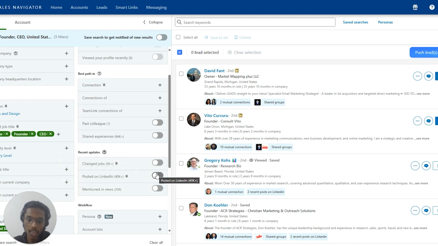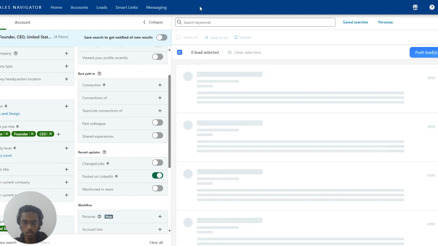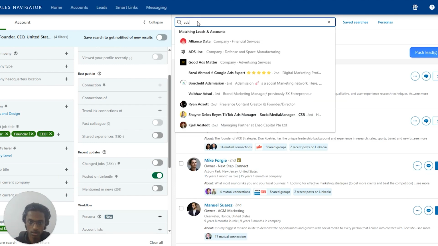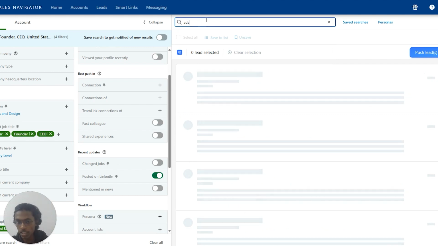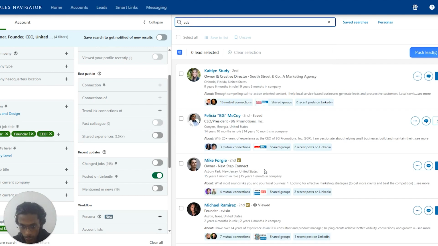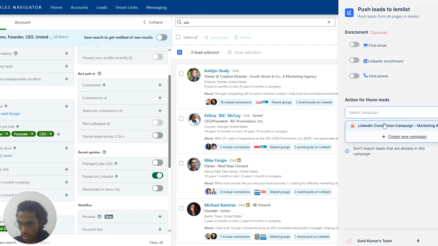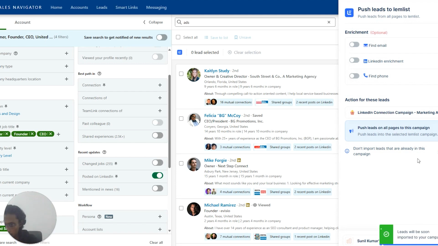So I want people who are actually active on LinkedIn. So I'm going to hit posted on LinkedIn and I'm going to put in ads here as the keyword. So if they have the keyword ads in their profile, then this is going to pop up. And what you could do is push the leads that you see here from all pages to a particular campaign that you have. When I have this campaign here, I'm going to push leads on all pages to this campaign. Do not import leads that are already in this campaign via Lemlist.